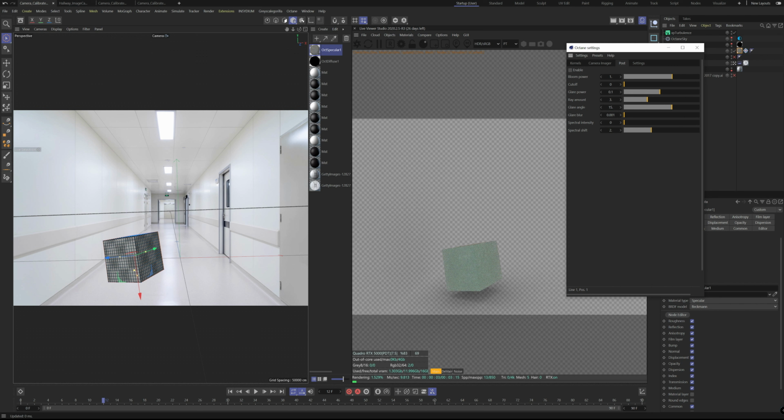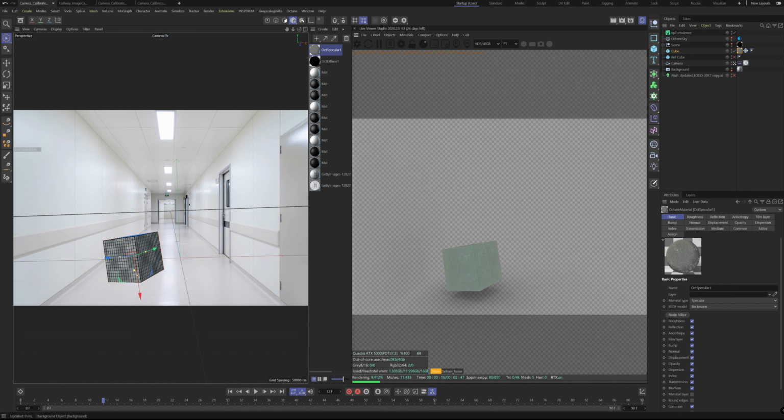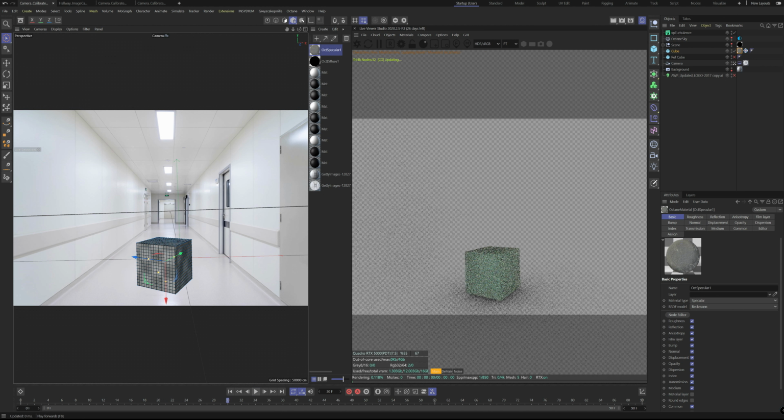You can use all the other, bloom and different things like that, which is kind of cool. But for now, I'll just turn it off. You can render that out with all the other passes later. All right, so now you see that we have our animation, we have our shadows, everything's looking good.